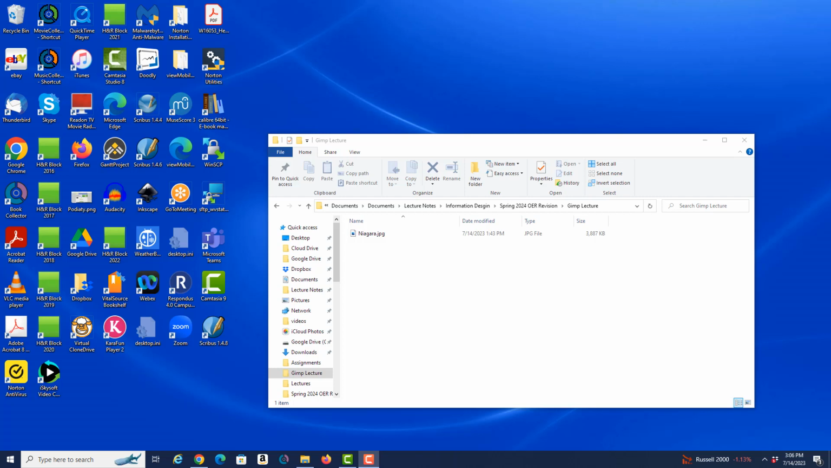So I want you to go now to the file and open it. Now, we could open the file with GIMP by first launching the GIMP application and then going within GIMP and opening the file. But because I don't have GIMP loaded on my desktop as a shortcut, I'm going to use a different method, which is to go to the actual file location.